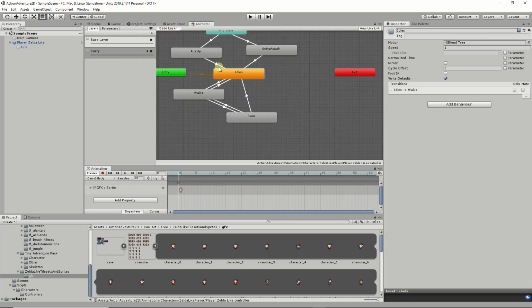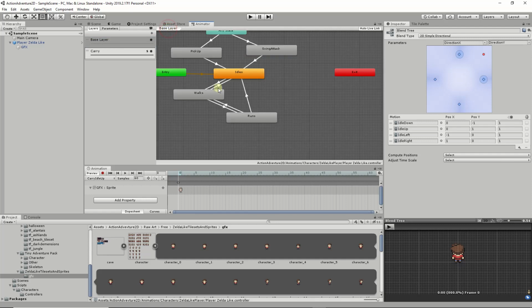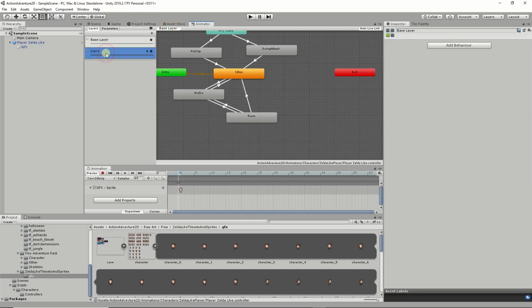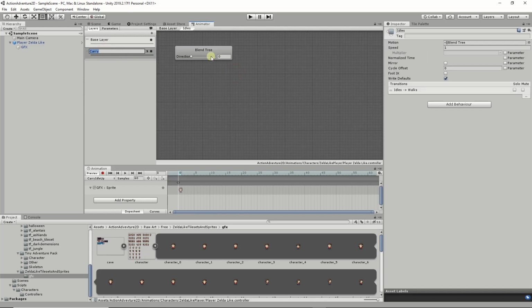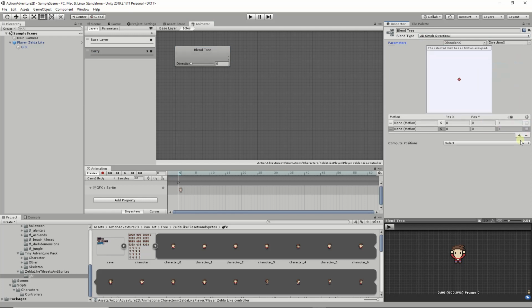So let's go back to our base layer. Select our base layer, go in here, select our blend tree. We can't copy that. Never mind. So go back to your carry layer, go to your idles, and select this blend tree. We're going to have to change this to 2D simple directional. Add motion field, add motion field, add motion field, and one more. So we got 4 motion fields here.